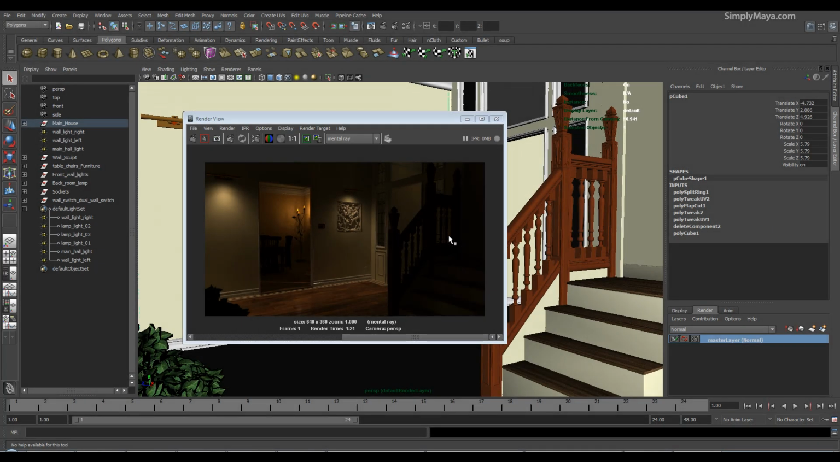In this tutorial we're going to cover how to get the best out of mental ray for post-production. In order to do this we're going to cover quite in depth the process of using render layers, render passes, the difference between the two, and when you should use each one.